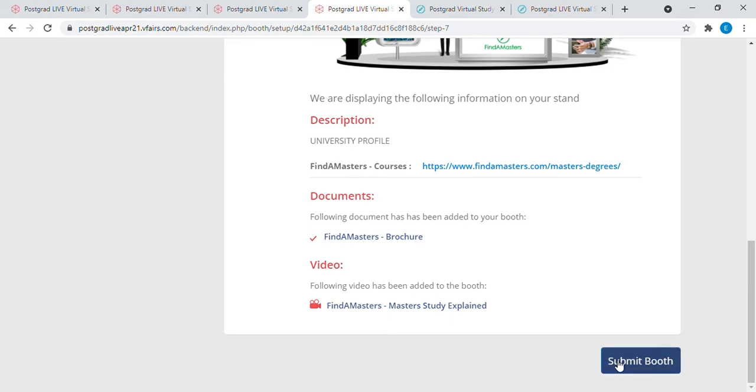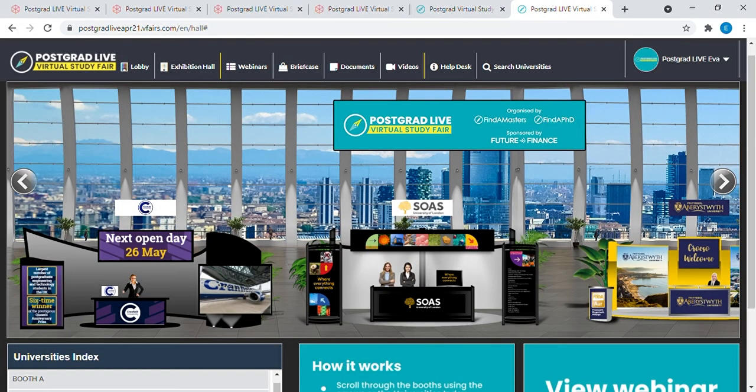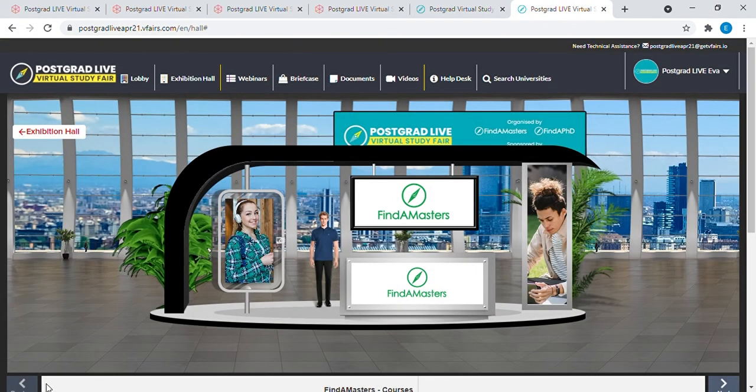You can view what your booth looks like in the exhibition hall by visiting www.postgradlive.vfairs.com and logging in with the rep credentials added in Step 5. You may want to screenshot the booth and share it on social media to attract students on the day.